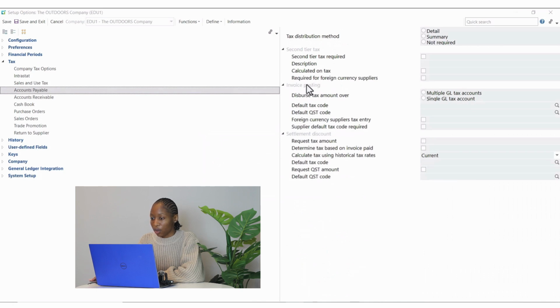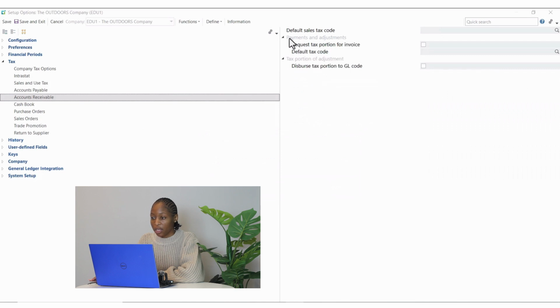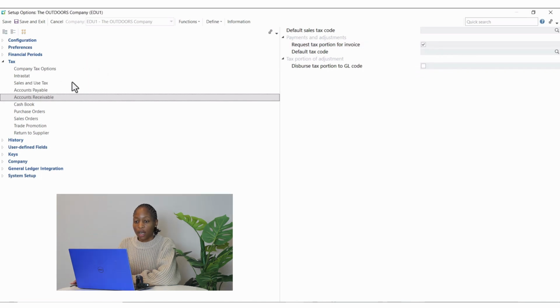Then we come here on the settlement discount, and right here under that you're going to have request text amount, and we're going to tick that box. In this example, we're going to include the accounts receivable. We're also going to go under payments and adjustments, and right here you have request text portion for invoice, and we're going to tick that box. After you're done selecting your options, you can just go to save and exit and close the program.